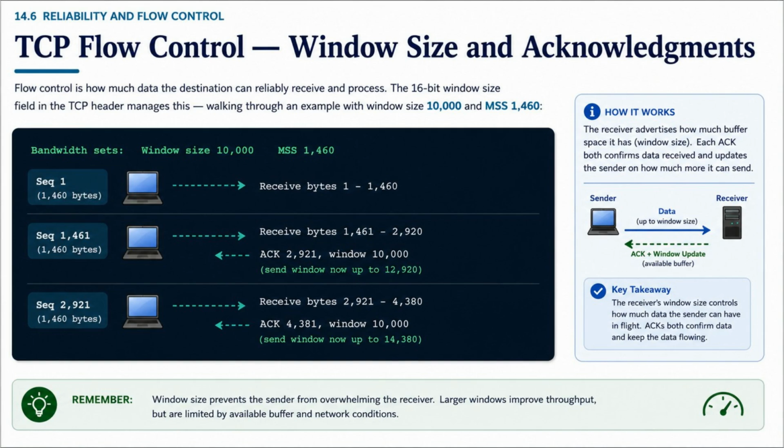Flow control governs how much data the destination can reliably receive, managed via the 16-bit window size field. Walk the numeric example on screen with window size 10,000 and MSS 1460. Each segment send advances the sequence number, and each ACK confirms receipt while reopening the send window for more data, keeping the pipe full without overwhelming the receiver.